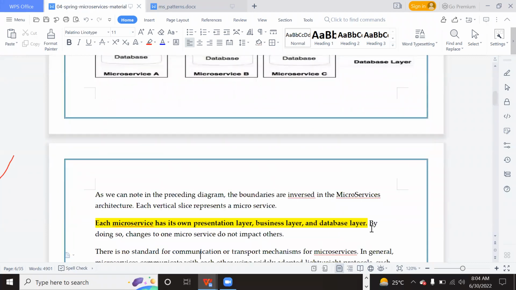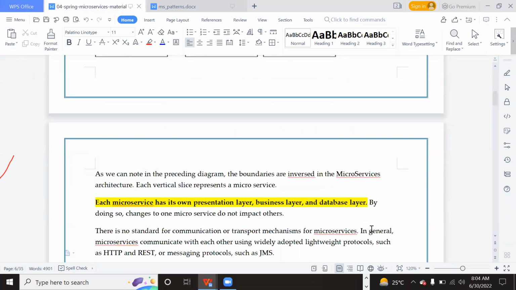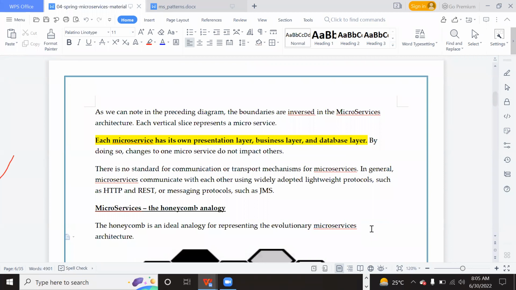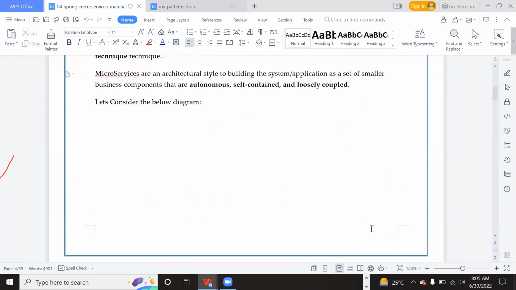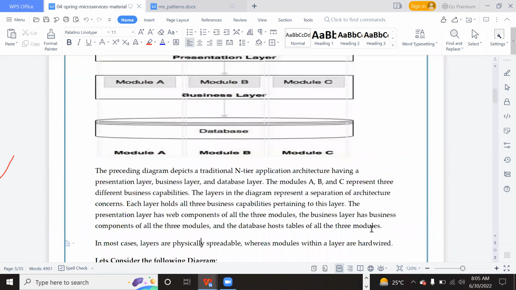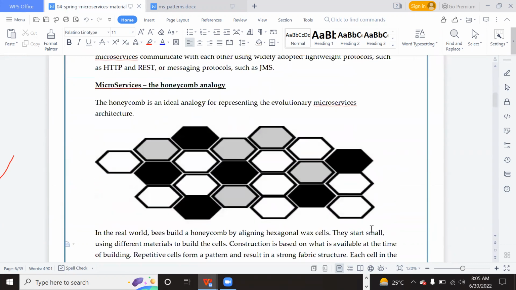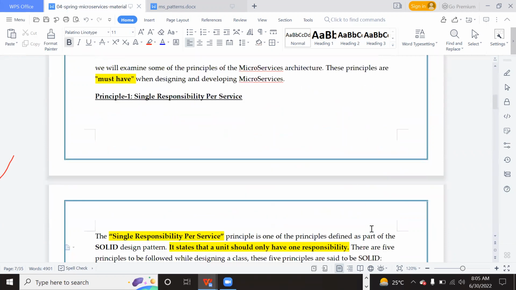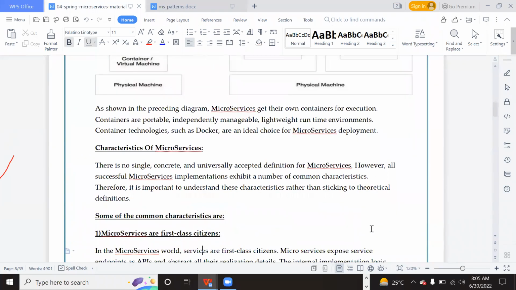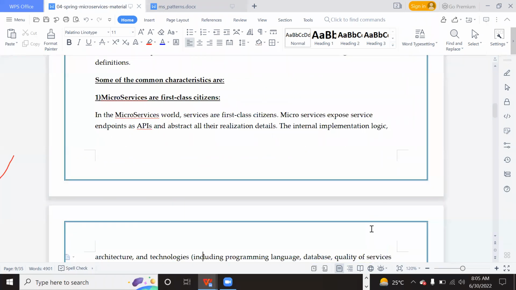For the decomposition pattern, we have to study the bounded context and the domain-driven design principle, and then apply the decomposition pattern with the triangular strategy. Those things we will see. But tomorrow, let us try to understand the microservices principles and characteristics, and understand microservices with the honeycomb analogy. Once all that is done, let us start implementing our first pattern, the decomposition pattern, and see how we can decompose an already existing huge application into smaller microservices. That's all for today. Any questions for me?